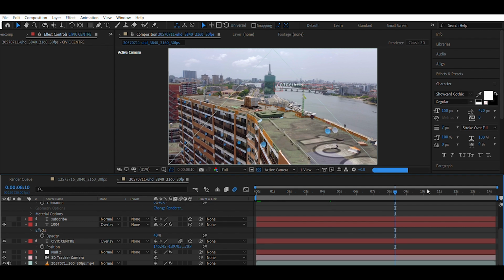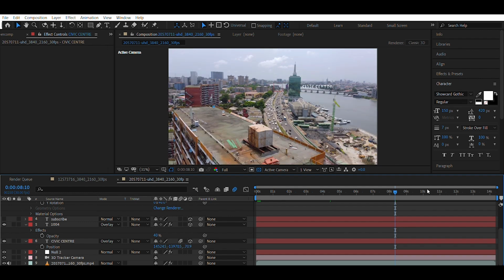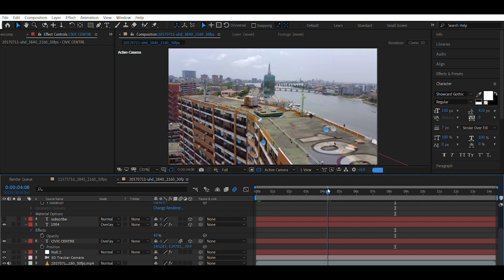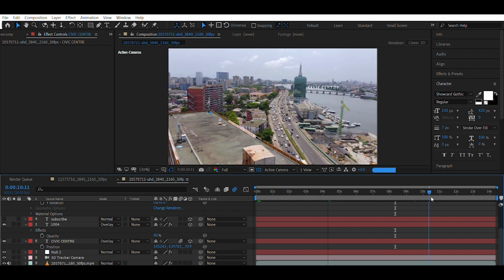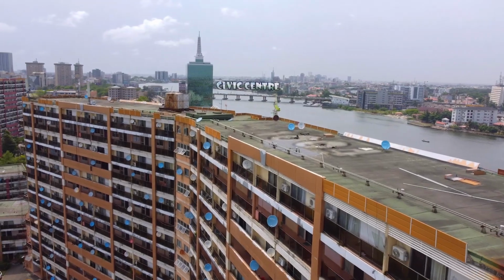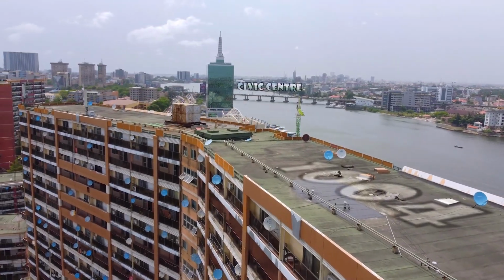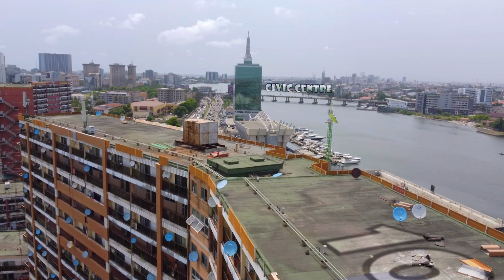So this works for callouts, for commercials and real estate videos, or when you are trying to pinpoint a location in a drone footage, like this example. So that's how you track text into a video.